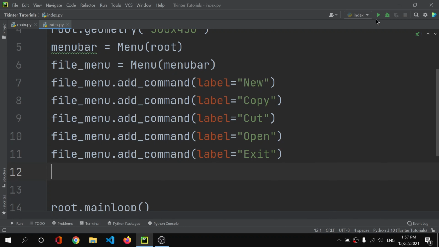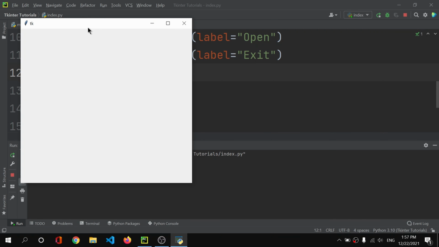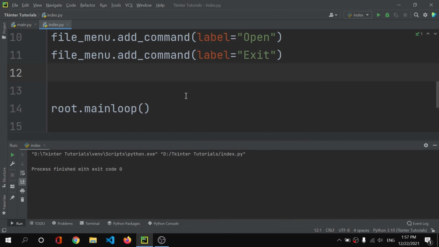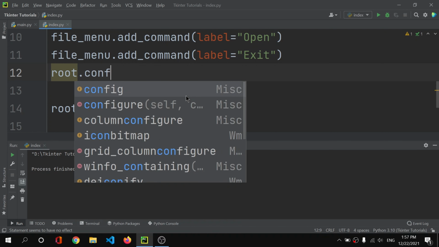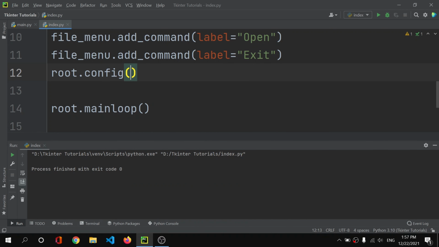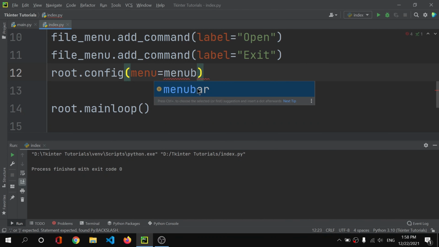But now if I save it and run it, you will see nothing because we haven't rendered it yet. So for that, instead of packing it, we have to use root.config. This root.config method will allow us to configure all those things related to our window, our parent window. And here we will set menu equal to menu bar, and that is our parent menu.